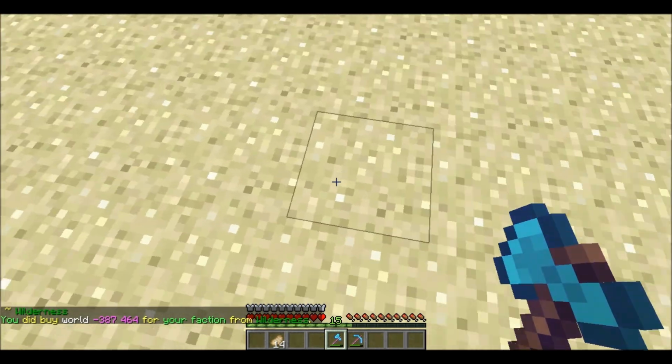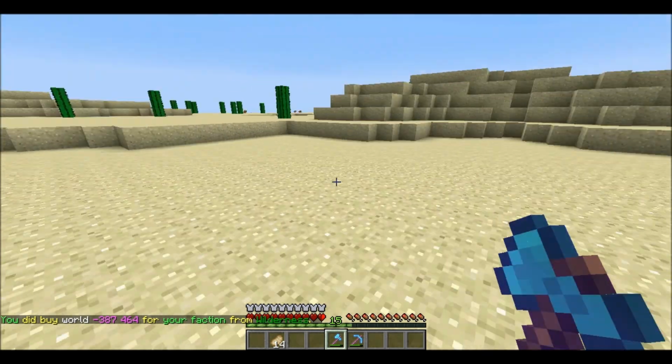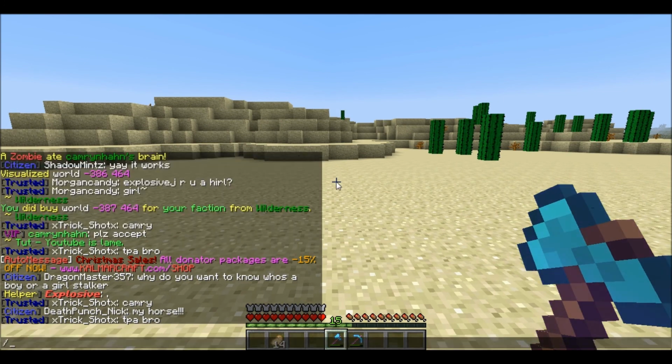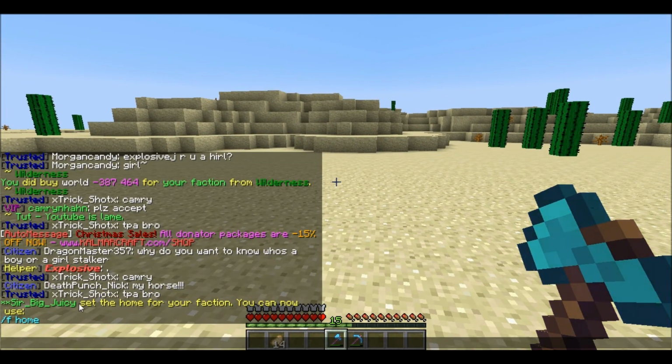So I did buy world and then coordinates, from the wilderness. Now, a very important part of your faction is the f home, or the faction home, which is set by doing /f sethome, or f set home. So we're going to do f set home. And then it says, and this broadcasts to your whole faction, Sir Big Juicy set home for your faction. You can now use /f home.